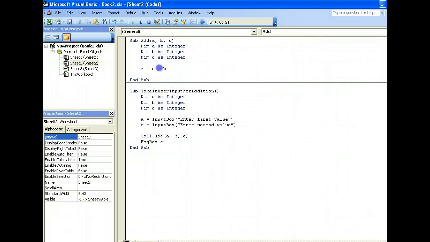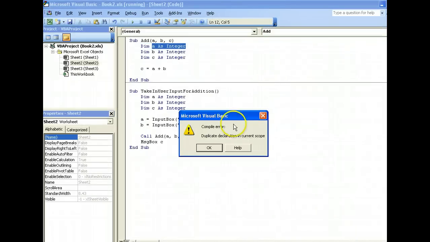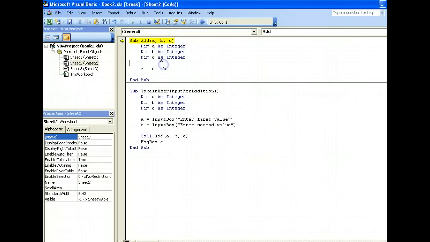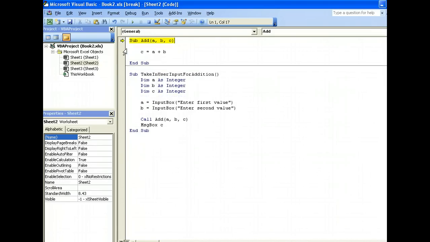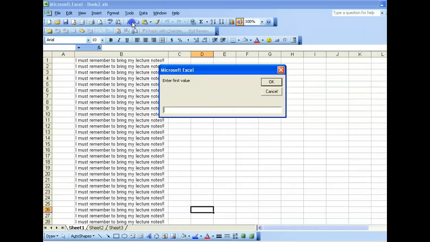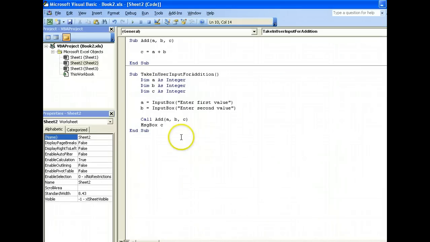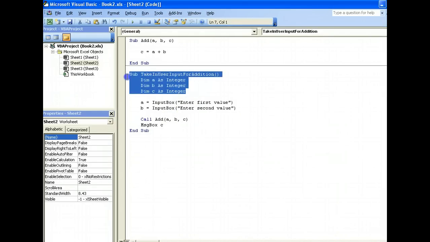We have too many subroutines now. First value, second value. Oops, compile error: duplicate declaration in current scope. Yes, let's take this away, because we have declared them already. We don't declare them here. Let's try that again. 10 and 20. Okay, 30. Our program is working well now because we have declared them explicitly as integers.